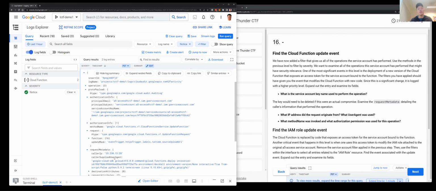So when we did the gcloud functions deploy, the access is done through the gcloud SDK, and that's what the user agent indicates was responsible for this. And this is the IP address of the Cloud Shell instance that we used to do the gcloud deploy. What method name was invoked and what authorization permission was used?